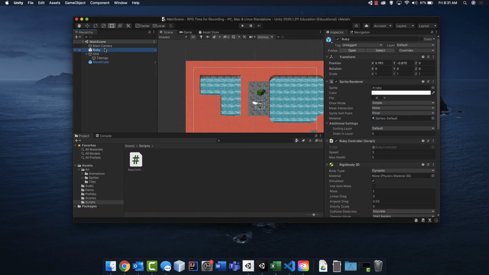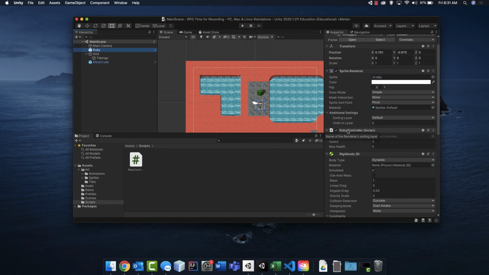So yes, when we go to the Ruby object, we see now we've got two variables we can adjust from the editor. That's pretty cool, so we don't have to go into our code if we want to make an adjustment to speed or max health.